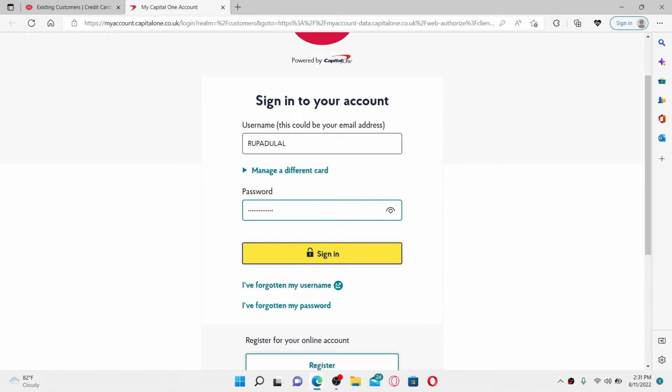In case you don't remember your username, click on I've forgotten my username link. Similarly, if you've forgotten your password, click on I've forgotten my password. After you are done filling in the details, click the sign in button and you'll be able to log into your account. Simply go ahead and choose the credit cards option and click on activate new card in order to activate post office credit card online.